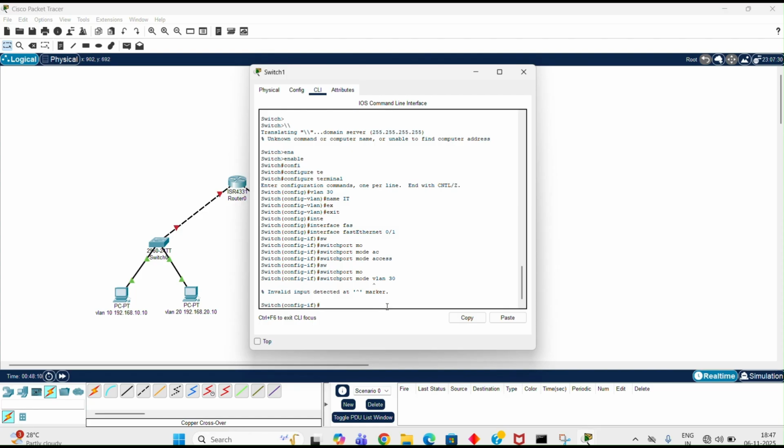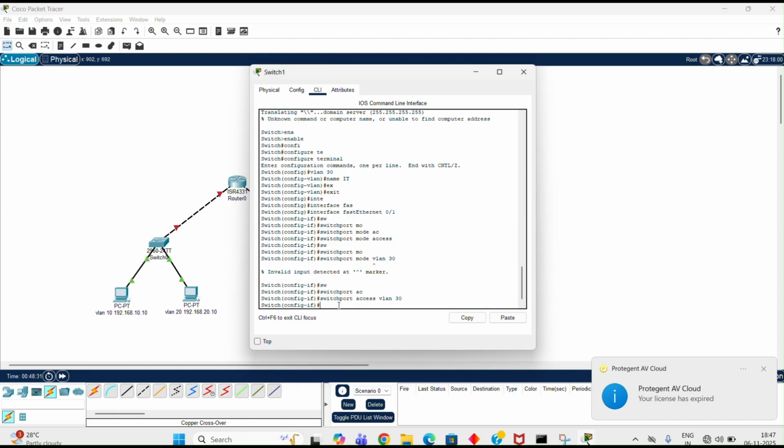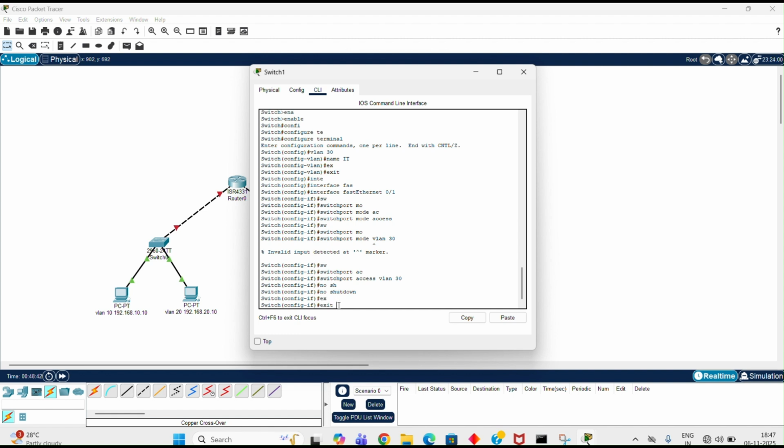Sorry, first of all you have to check this command. Yeah, we are typing the wrong command. Actually the command is switchport access VLAN 30, enter. Now exit. First of all you have to do no shutdown, then exit.